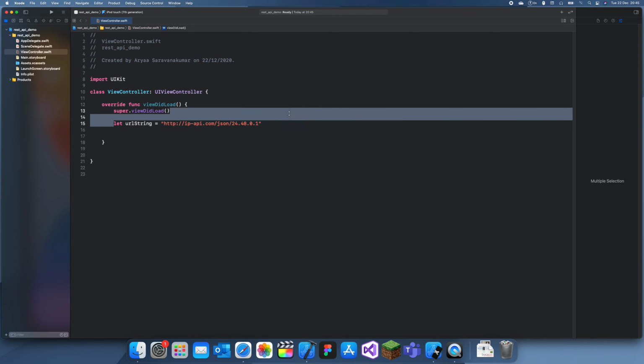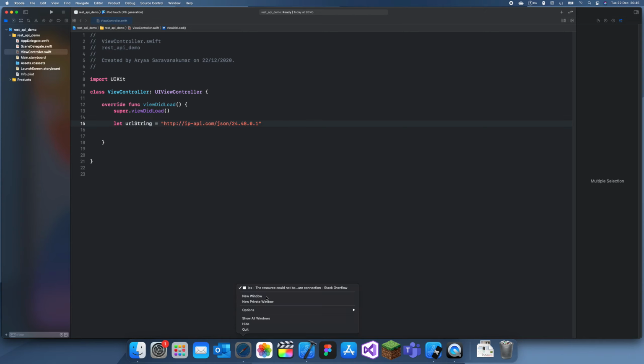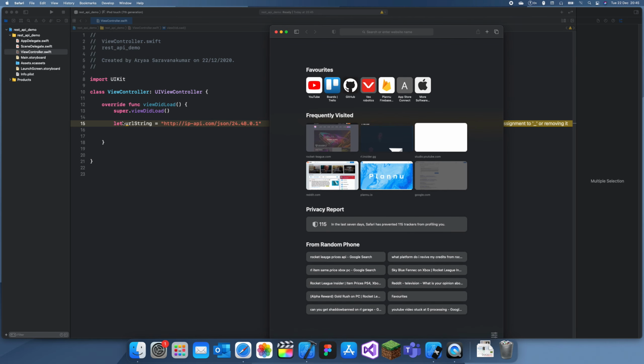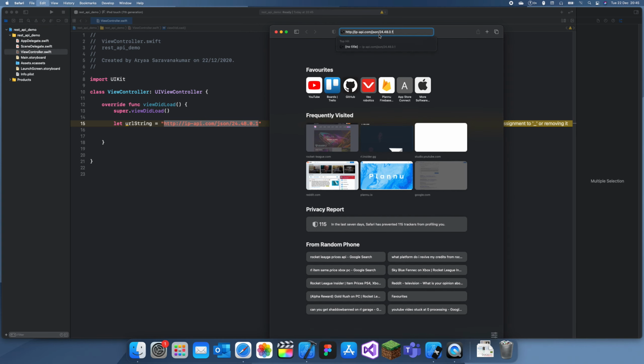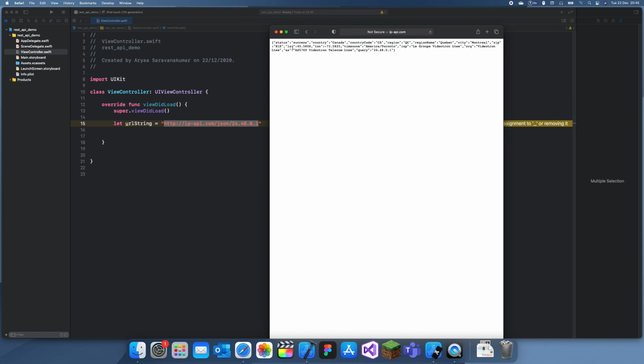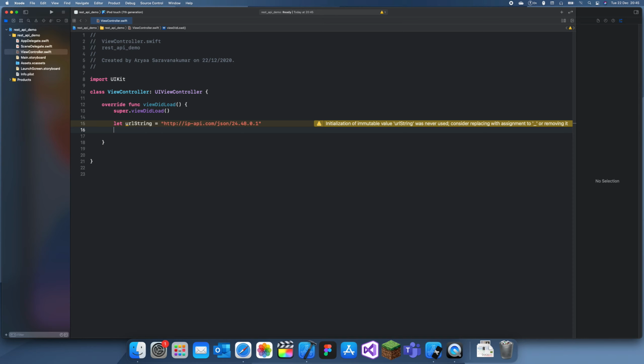So this is my URL string, and if I bring up Safari right now, then copy this and put this in, you can see it returns this. Now this is what we're going to return into Swift. So I'll close this now. And to get the response from the URL string, all we do is create a URL. So let's first check if this is going to work. So string URL string. Now we can use our URL here.